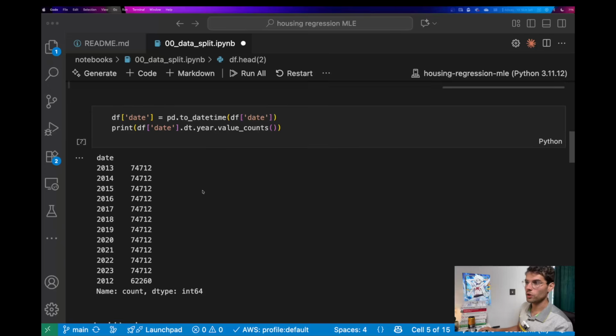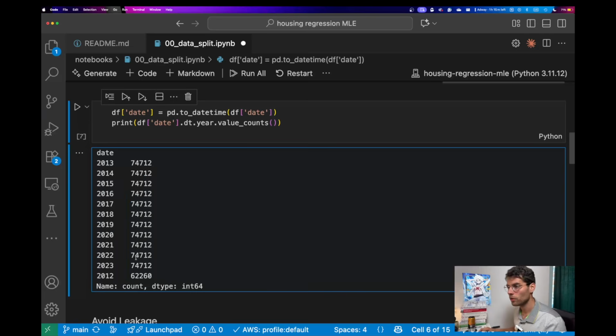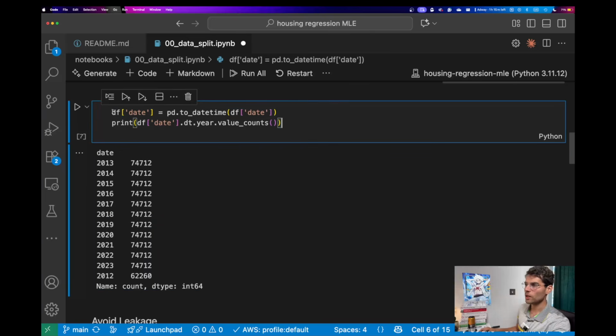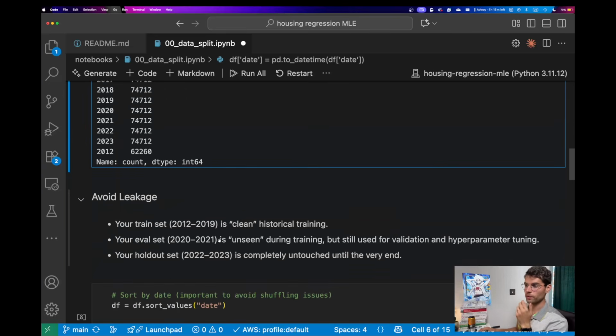So if we look at just how many years we have available, we can see that the minimum is 2012 and the maximum is 2023. So this data set has 11 years of data, which is great. And we can see that each year roughly has 74,000 rows, apart from 2012 that has less. So this is a good indication for us to know what's the time range of the data. And also knowing that we have a lot of samples. It's not a small data set. There is quite a bit to work with.